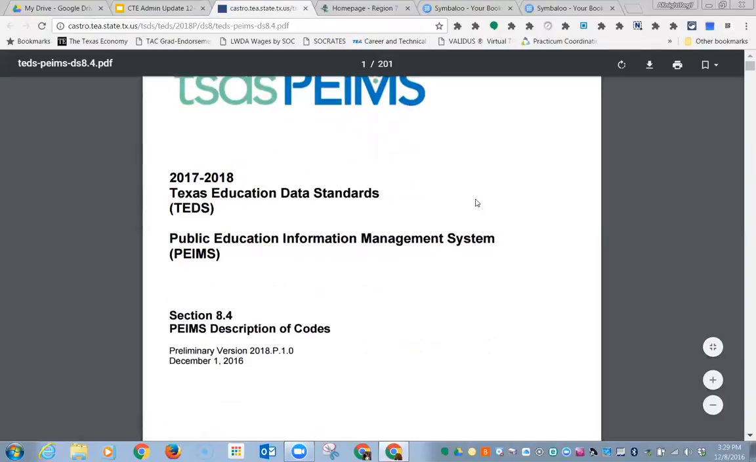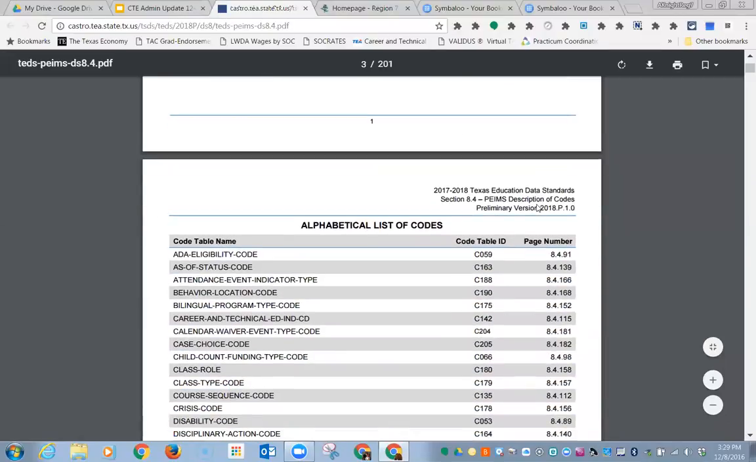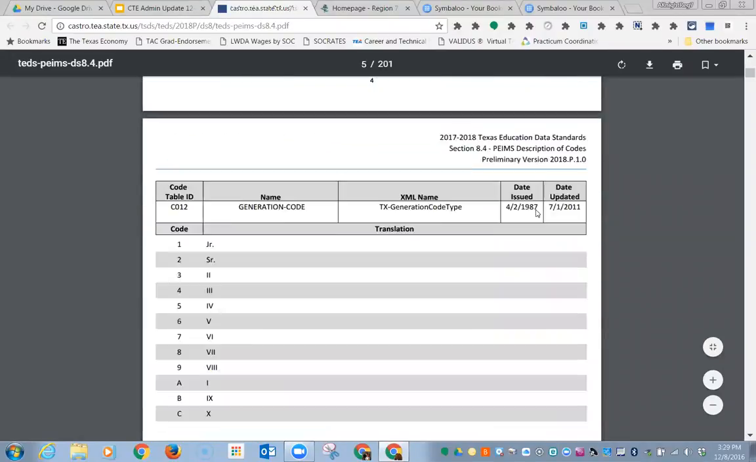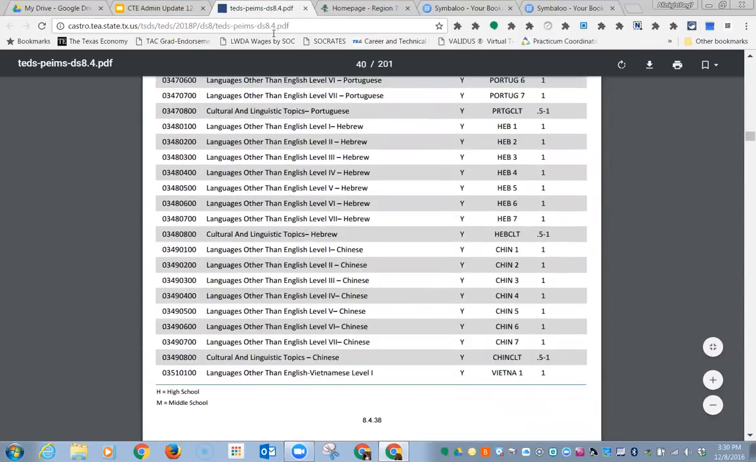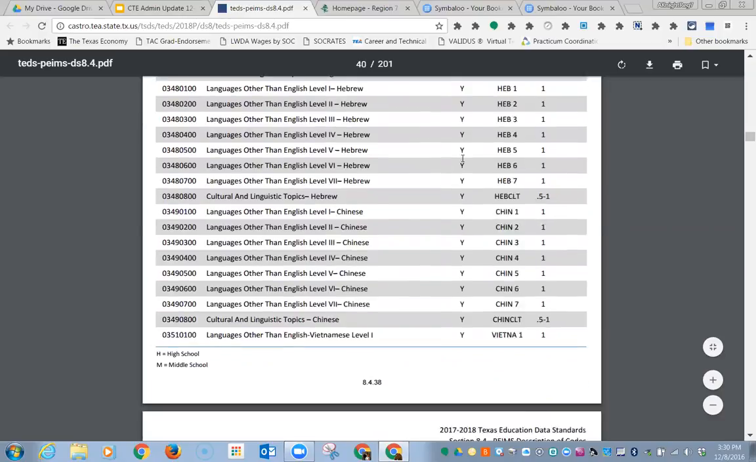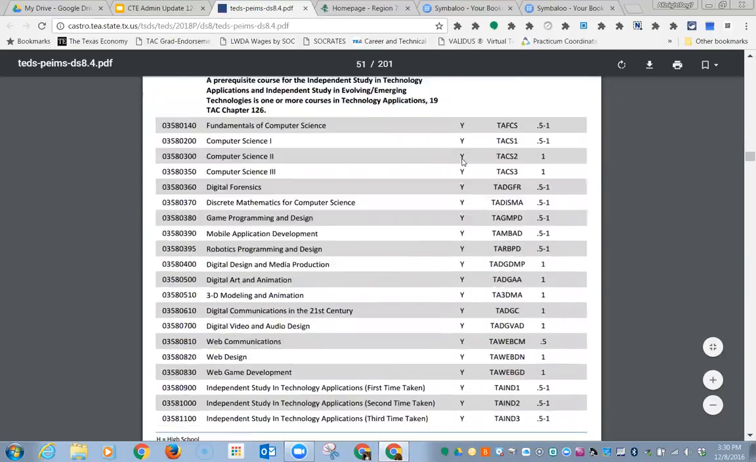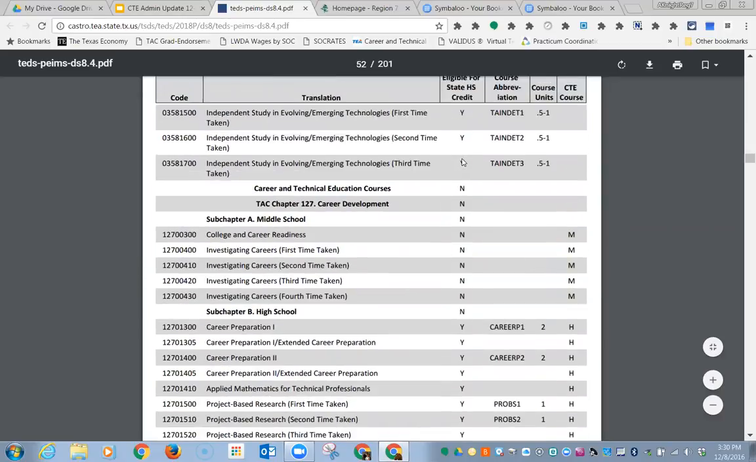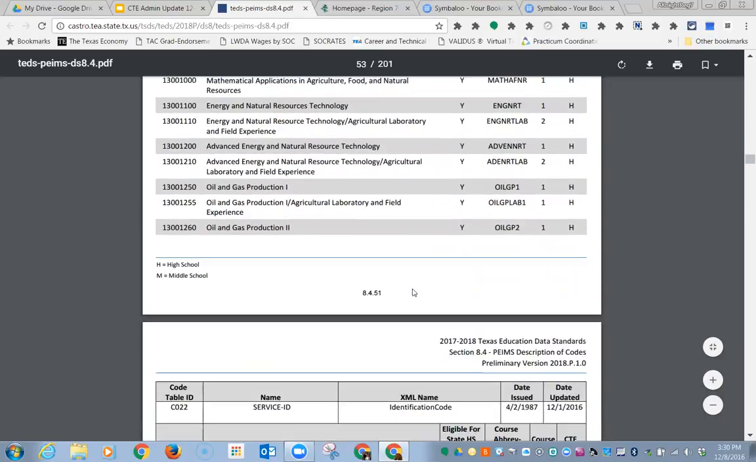And so when we go to that and we scroll down, you notice it's a 200-page document, but we're looking for page 8.4.50. That is where the PEIMS numbers start for our CTE courses. And if you'll look right up here, I believe it's page 52 of the entire document. Yes, page 52. And we start with chapter 127, those career development courses. And then it goes into your chapter 130, your CTE courses by cluster.